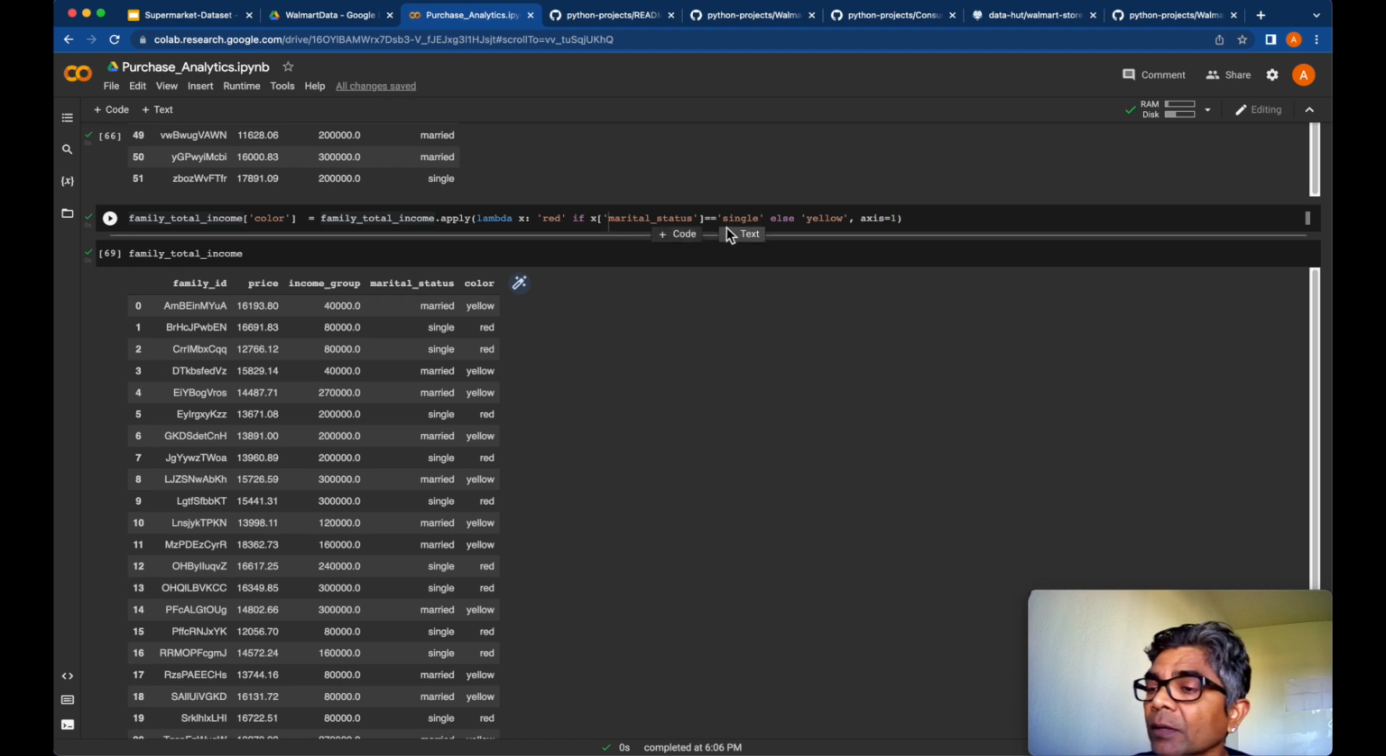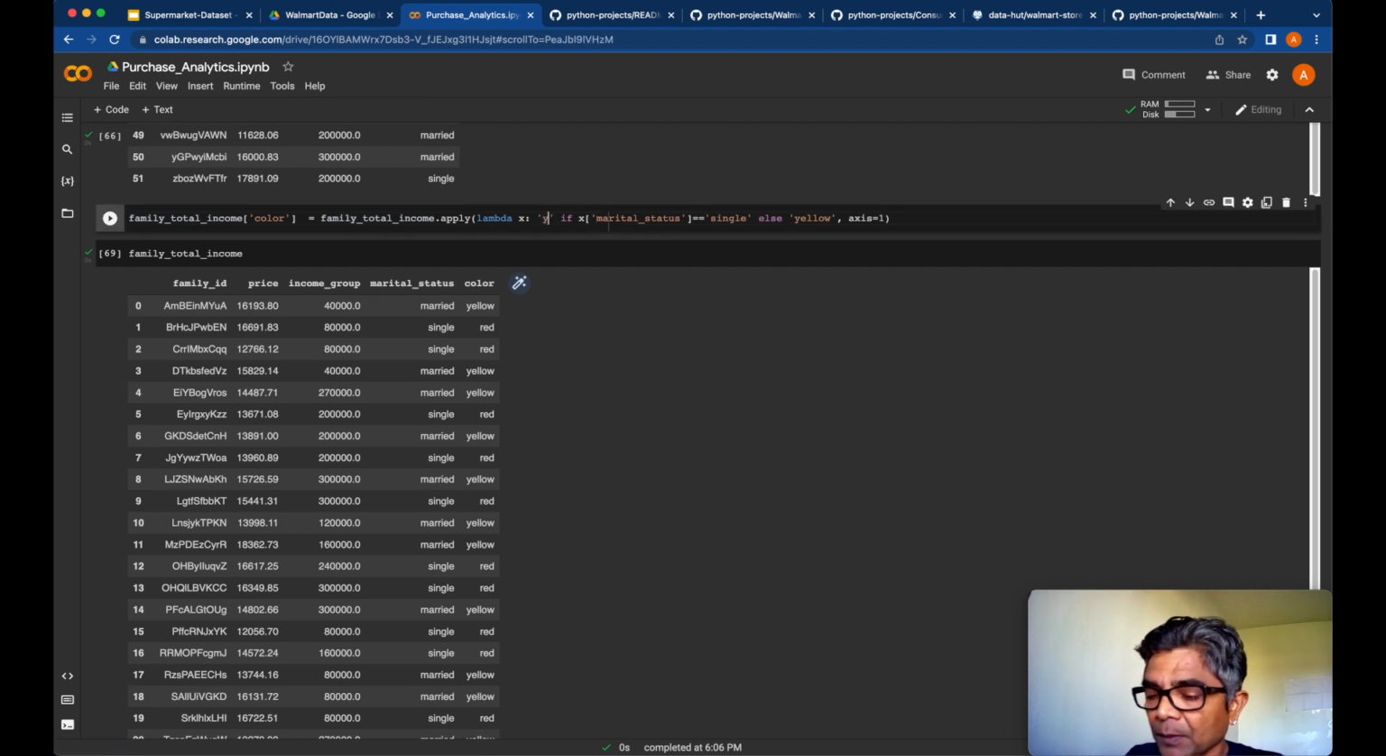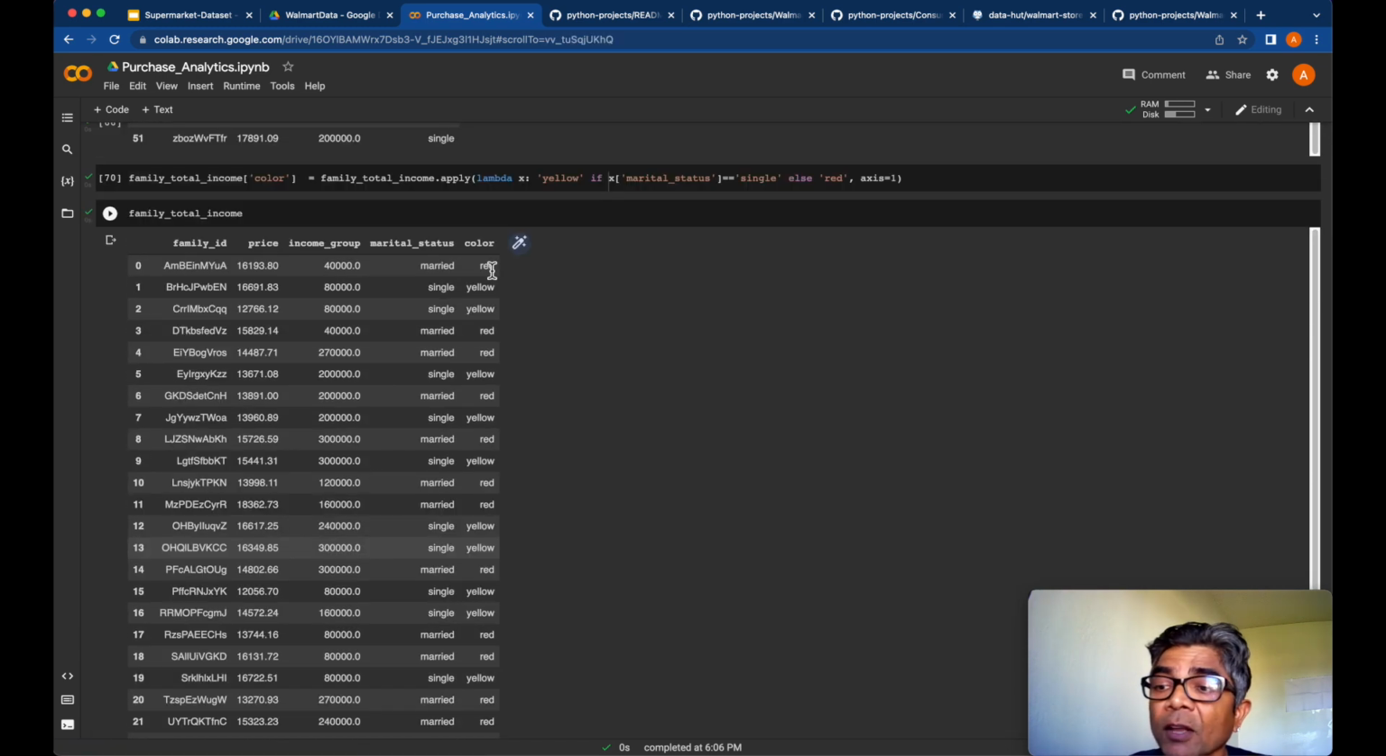So we can do it. If single, make it yellow, otherwise red. We corrected our mistake. So married is red, single is yellow.